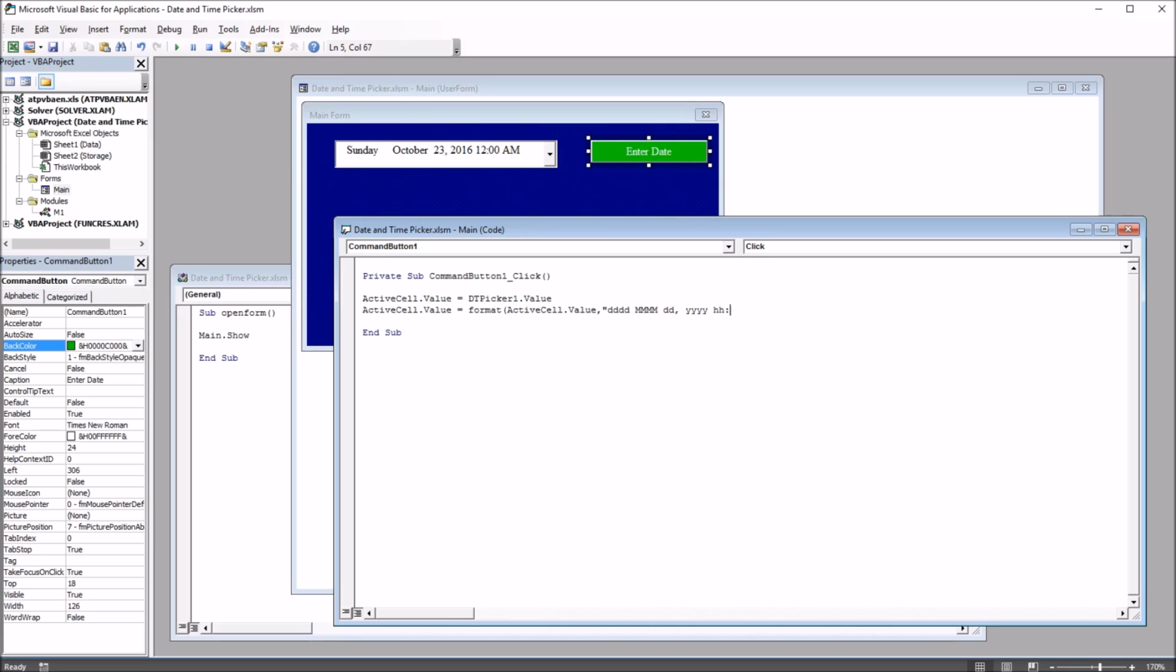HH for hour, colon, and instead of 2 lowercase m's, this is going to be 2 lowercase n's for the minute. So NN, and then instead of 2 lowercase t's, this is going to be AM/PM. And then quotation mark, and close parentheses. So just these two lines of code, and let's see how this works.